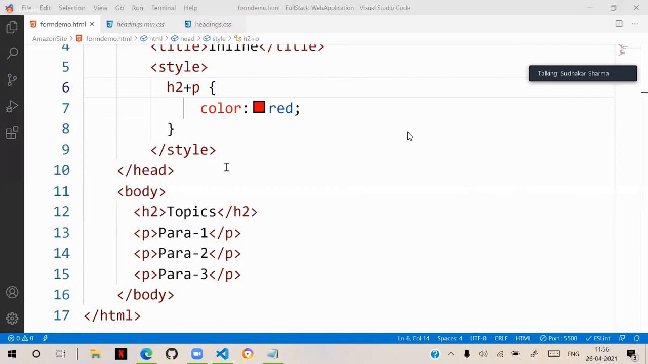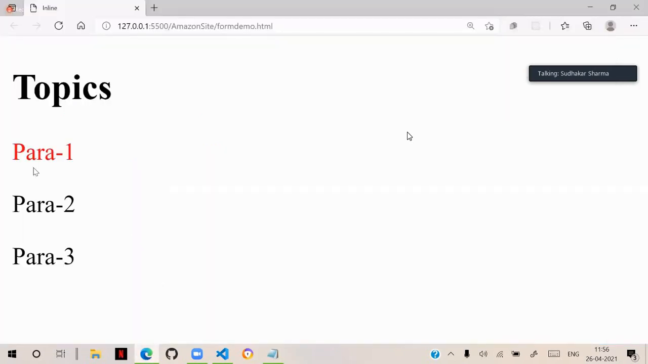Now tell me, for which paragraph will it apply? Adjacent paragraph means the paragraph adjacent to the heading, which is paragraph 1. That's good, right? That means it is going to apply only to the first paragraph. Understood? It applies only to the first paragraph. That is adjacent.